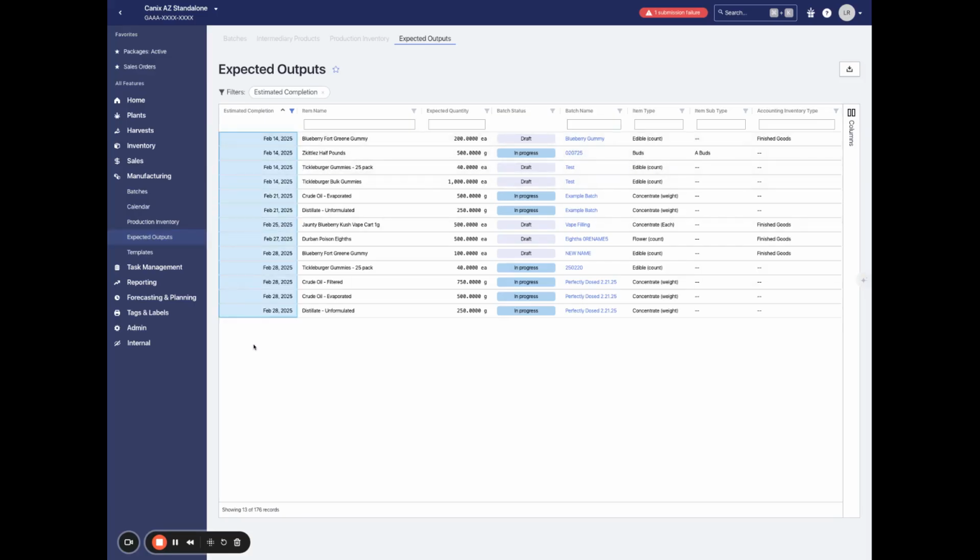This table is also filtered by default by the estimated completion date sorted sequentially. And then we'll have all of the item names on the runs with the expected quantities that we are looking to create for all of these, with the batch status currently and a link to the batch name if we need to click on it.